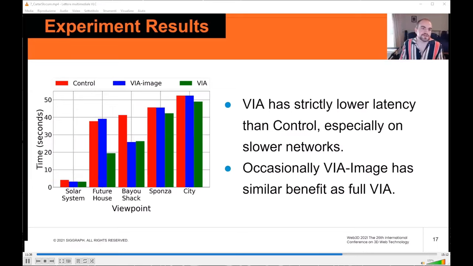Our main finding was that Via strictly has lower latency, that is the time from the point at which the page loads to the first frame that is correctly rendered. Via always has strictly lower time than the control. This time is even further better on slower networks.